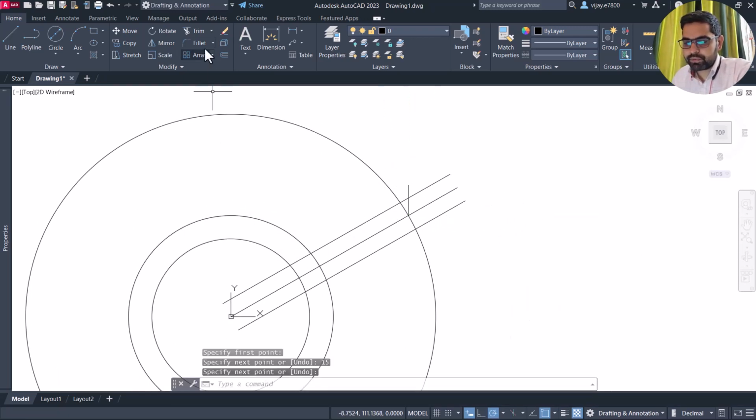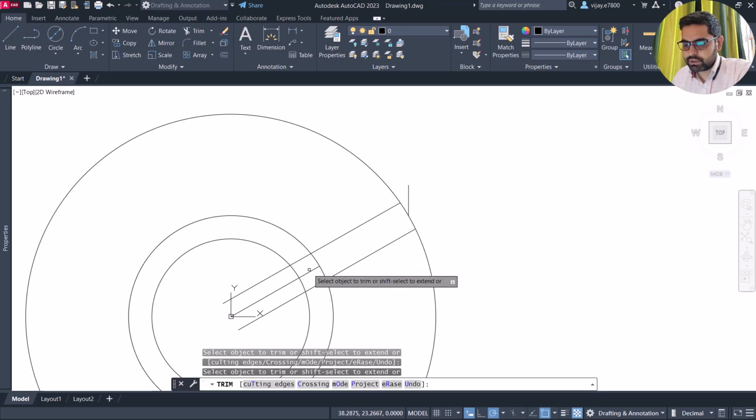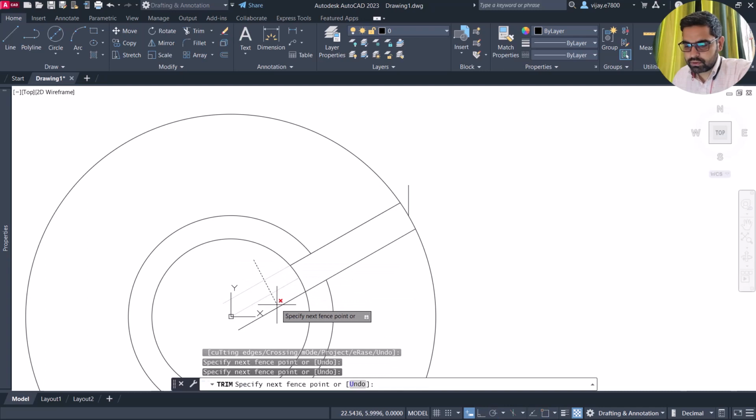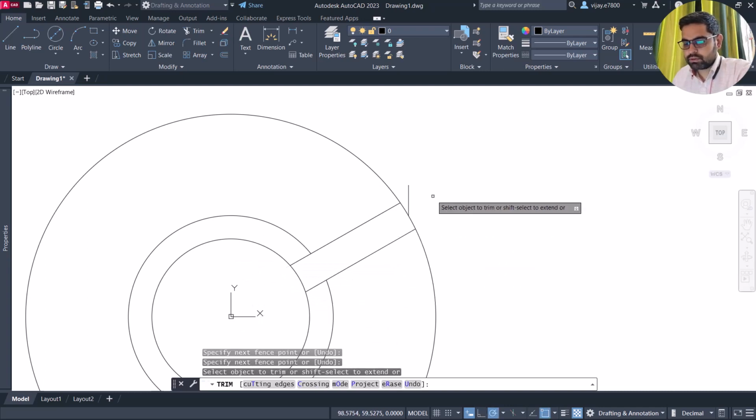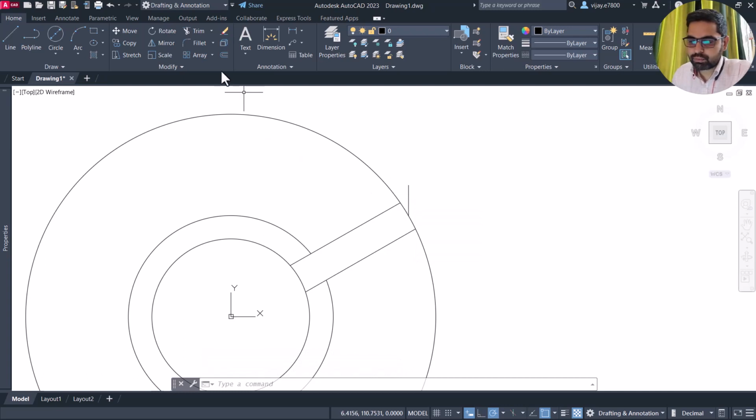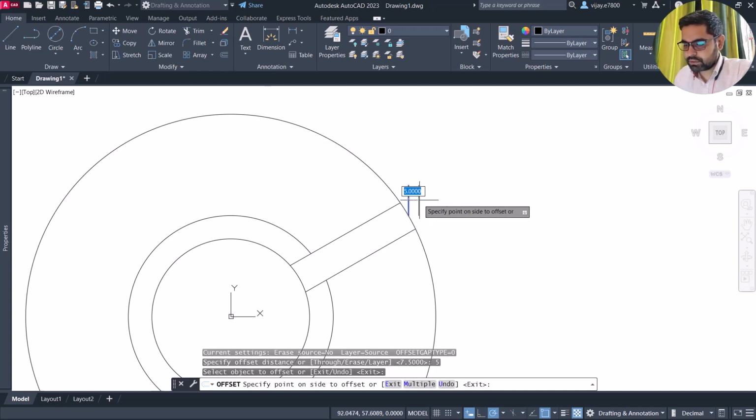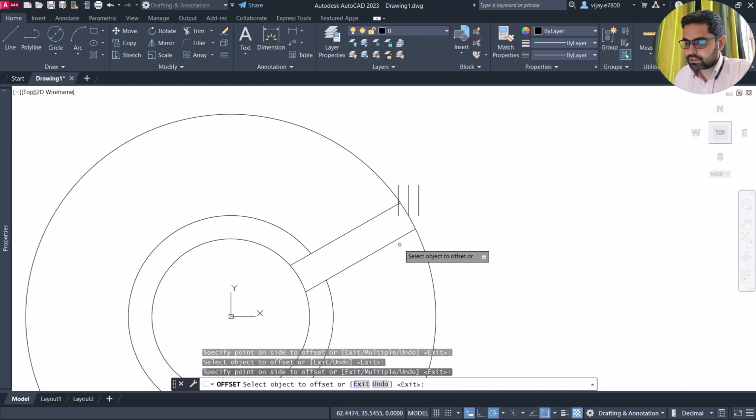Now we are going to trim the non-required portion, so click on the trim command and remove the lines that we don't need. These are the portions that we don't need. So that's it. Now after that, we are going to create an offset of 5 units on both sides. Again click on offset, and this time specify a distance of 5. Click on this side as well as on this side.